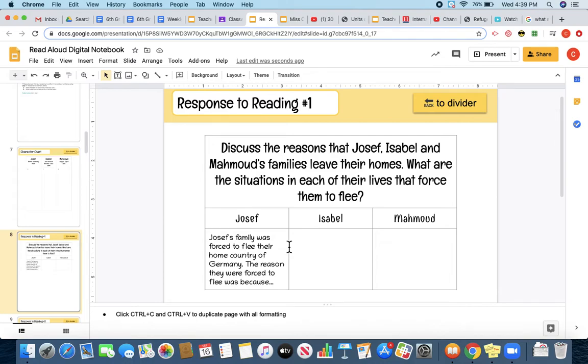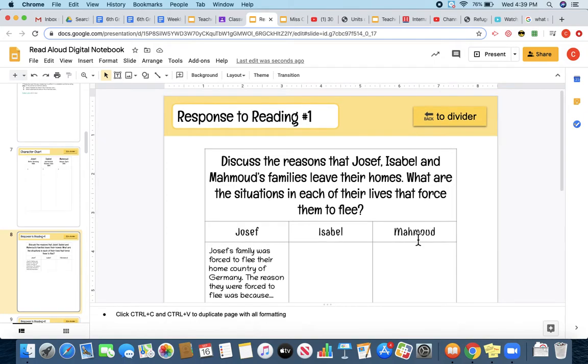You have Thursday and Friday to complete all 3 characters however you choose. If you'd like to do them all in one day, you can. If you want to do Joseph and Isabel on Thursday and then Mahmoud on Friday, you can do that. However you choose to split them up is completely up to you, as long as by the end of Friday, you also have the weekend if you need it, but before you see me next, you have all 3 responses written.